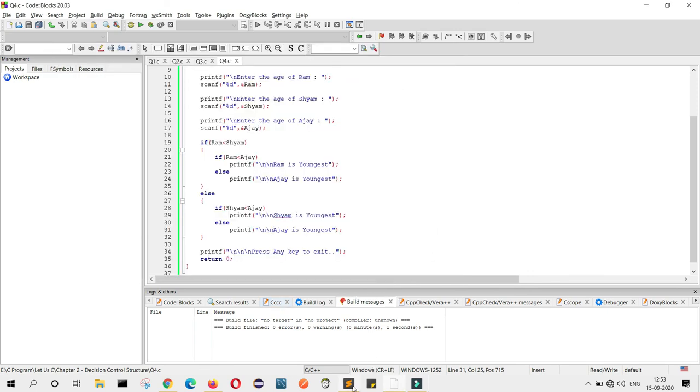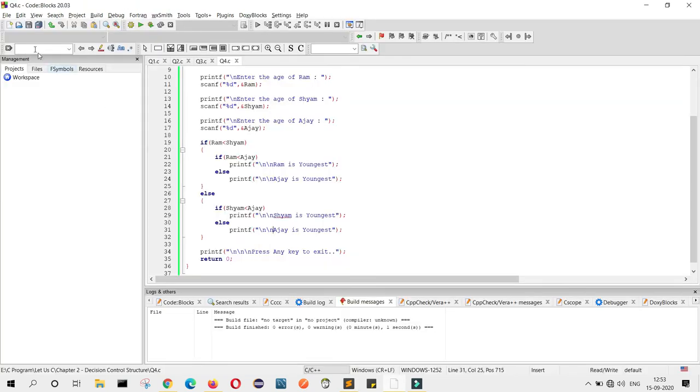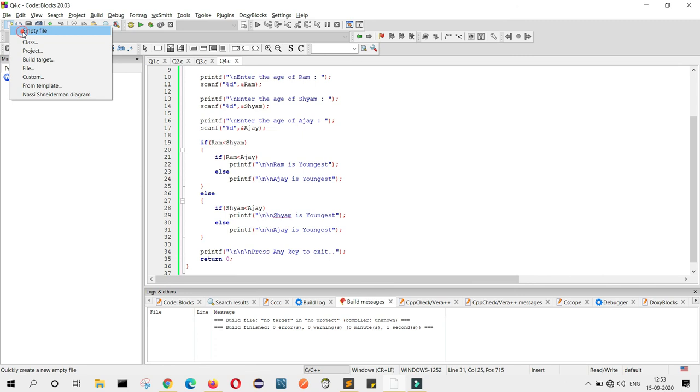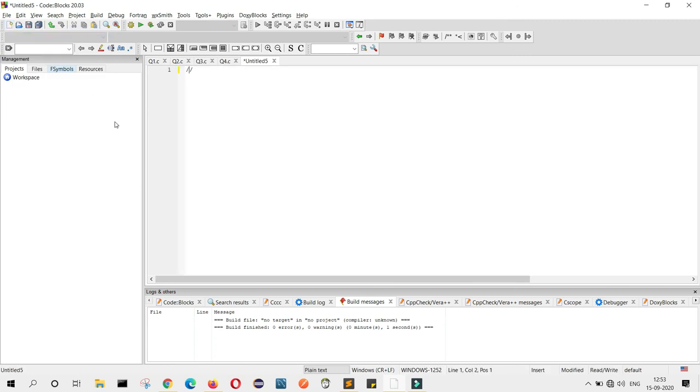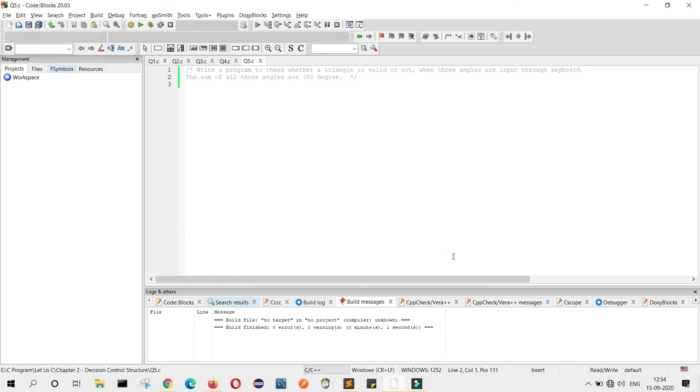Now let's move to our last question. Let me copy the question. Here we will come to the empty file. Here I will paste the question. Write a program whether a triangle is valid or not, where the three angles are input through a keyboard. The sum of angles is 180 degrees. Yes, let me save this. Should be question 5.